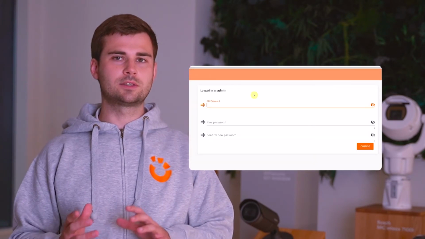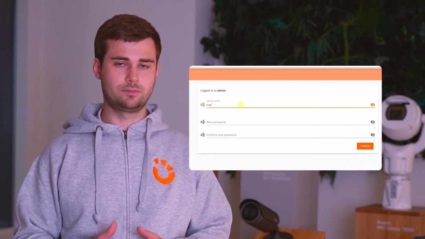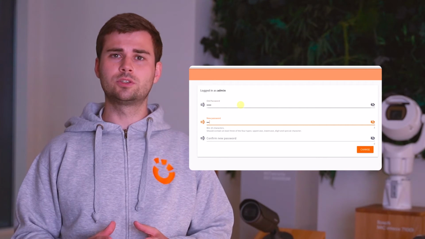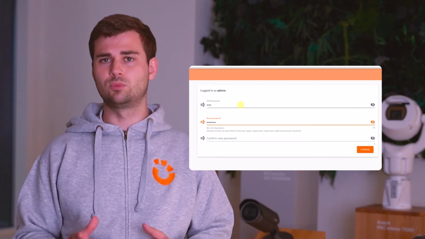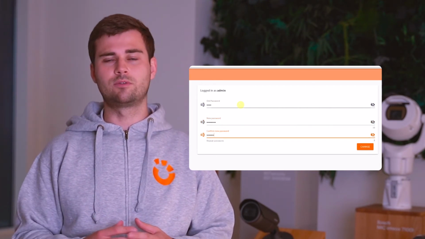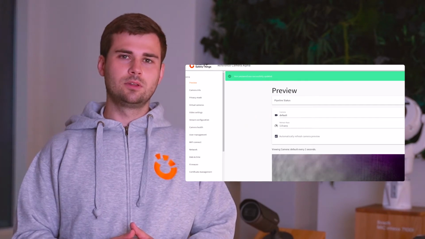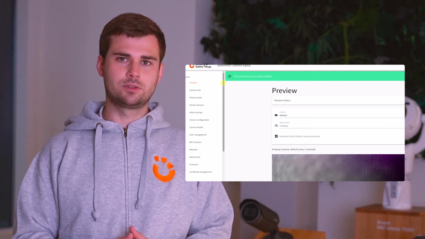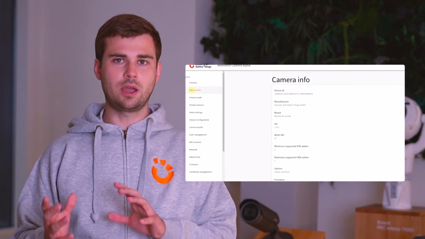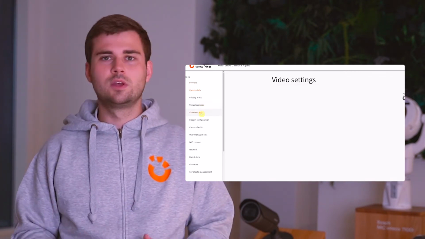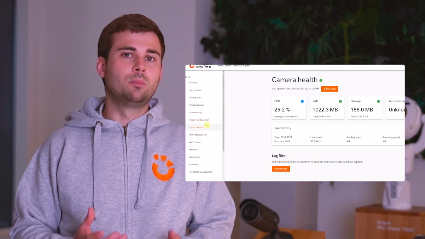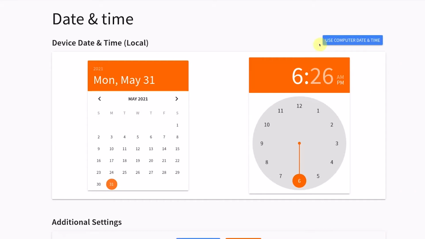Right after, the first thing that happens is that the camera asks us to change the standard password. For this example, we're just going to change it to welcome123, but you can change it to whatever you like. As a result, the user interface of the camera appears, where you can get some information on the camera, change video settings, set the stream configuration, monitor the camera health, and there are some other configurations and functions just as well.